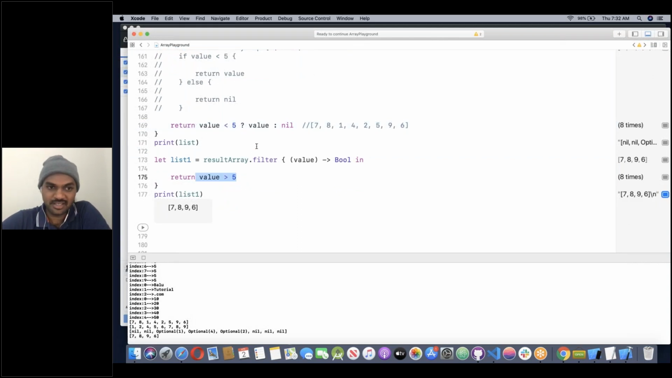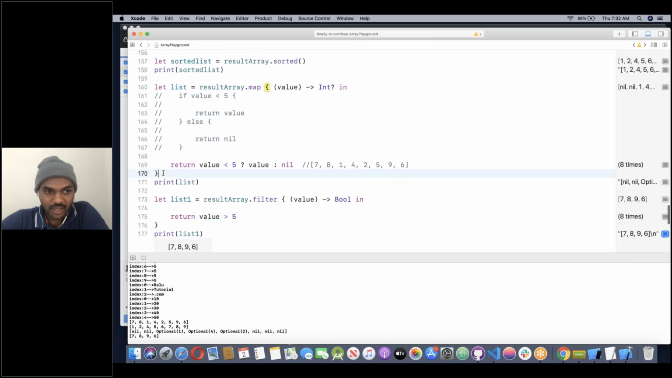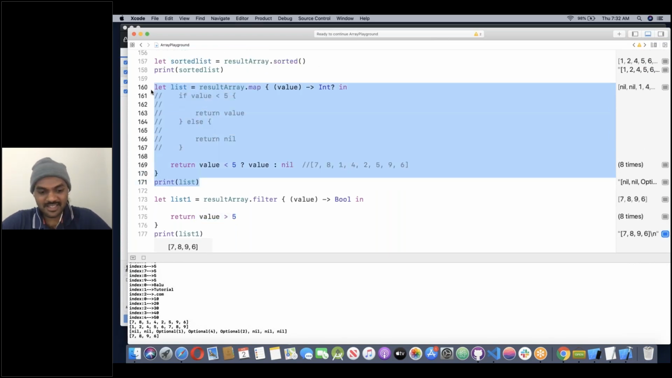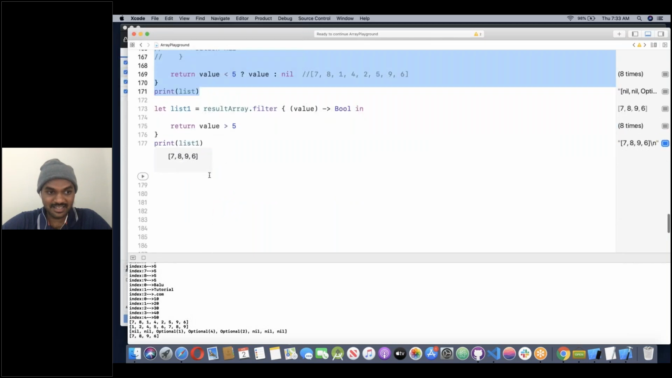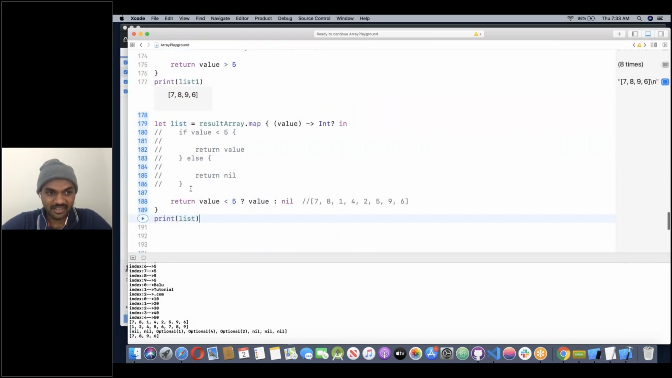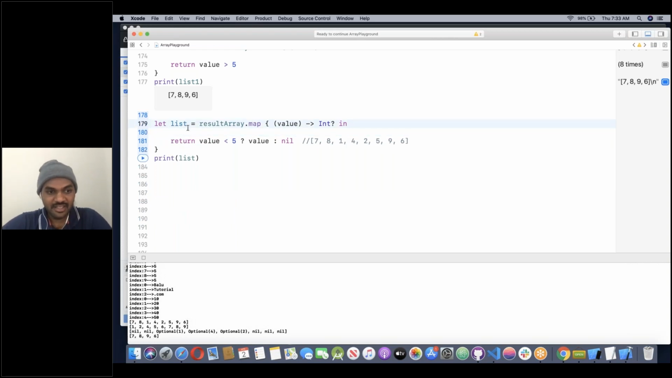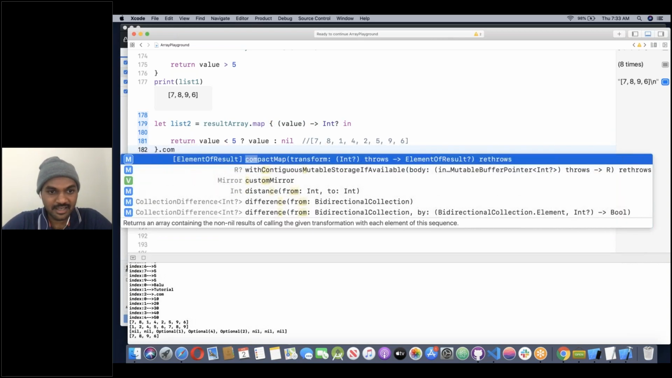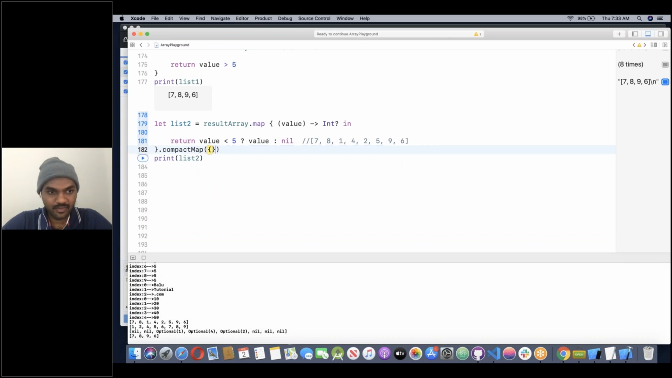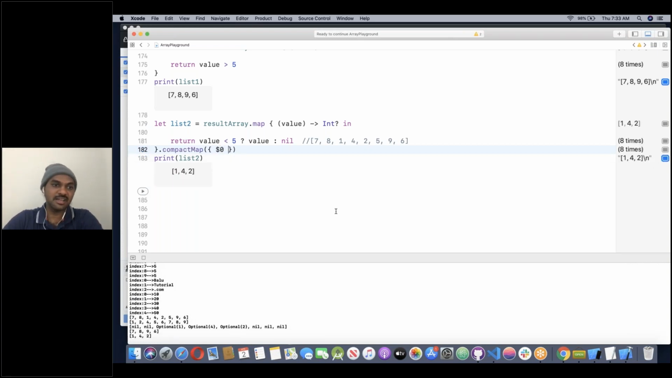Then there is another combination, a final combination. If you go to this one, this result contains nil objects also, right? I want to eliminate the nil objects. Then I can say compact map of $0. Then if I print this result, I will get only the values. It doesn't have nil.